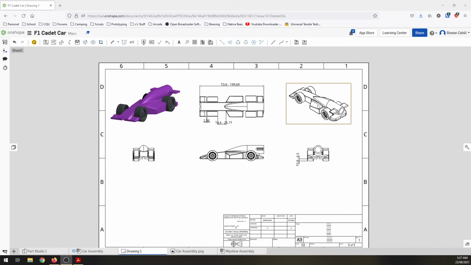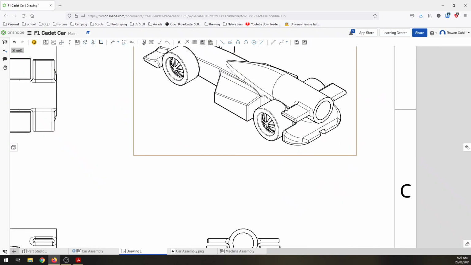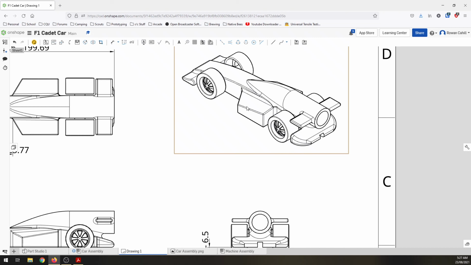With an intended purpose, you might, for example, look at the wing rules in the regulations. It says here, wing surfaces clearly identified in engineering drawings. So, excuse me, on this side here, what you could look at is colouring in just that top block of the wing there, or the front wing down here, just to make it really obvious for the judges so they can work out what's a wing surface. For most cars, it's fairly self-explanatory, but you might have something a bit tricky up your sleeve with your wings, and you need to define that a lot clearer.